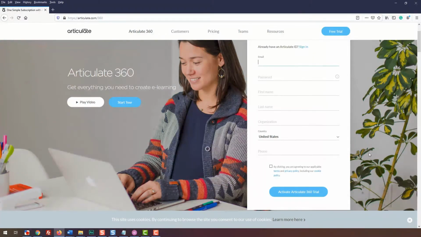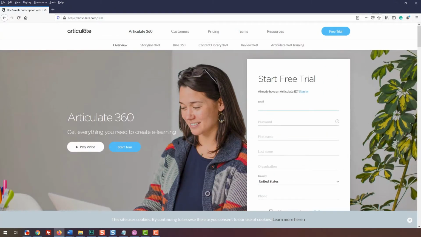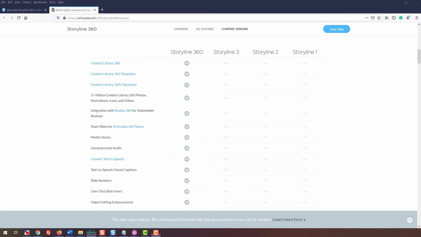Articulate Storyline 3 and Articulate Storyline 360 are almost identical. Storyline 3 is the one-time fee software, whereas Storyline 360 is a yearly subscription version, which has a bit more features like content assets, like pictures and icons and templates.